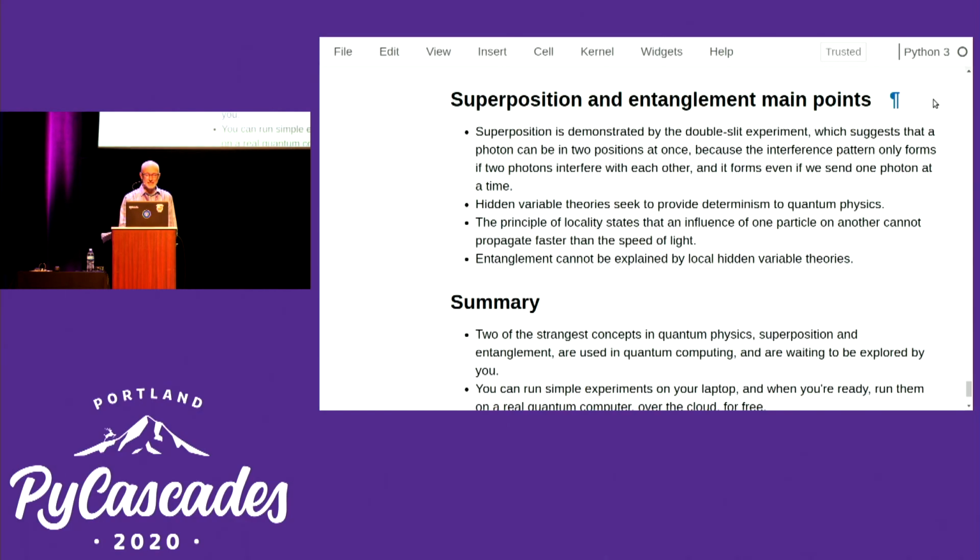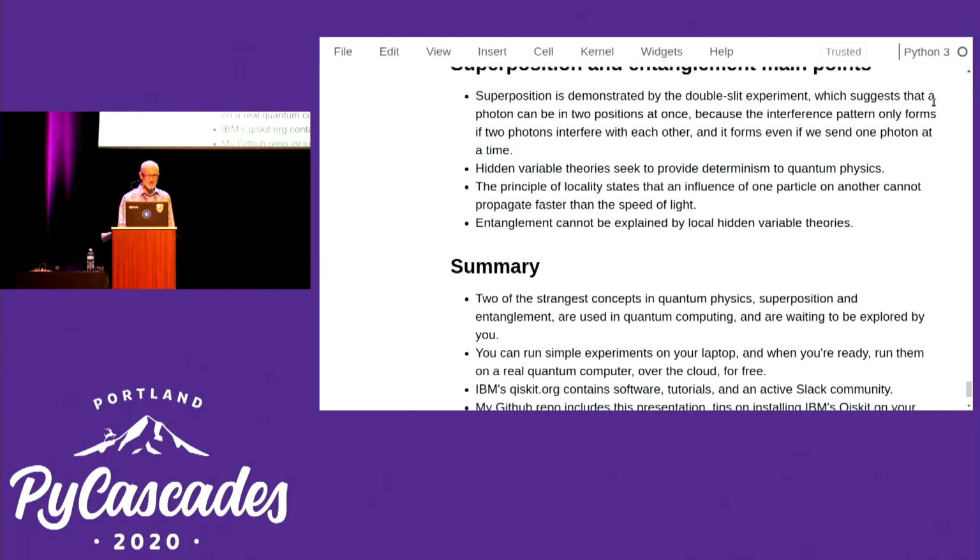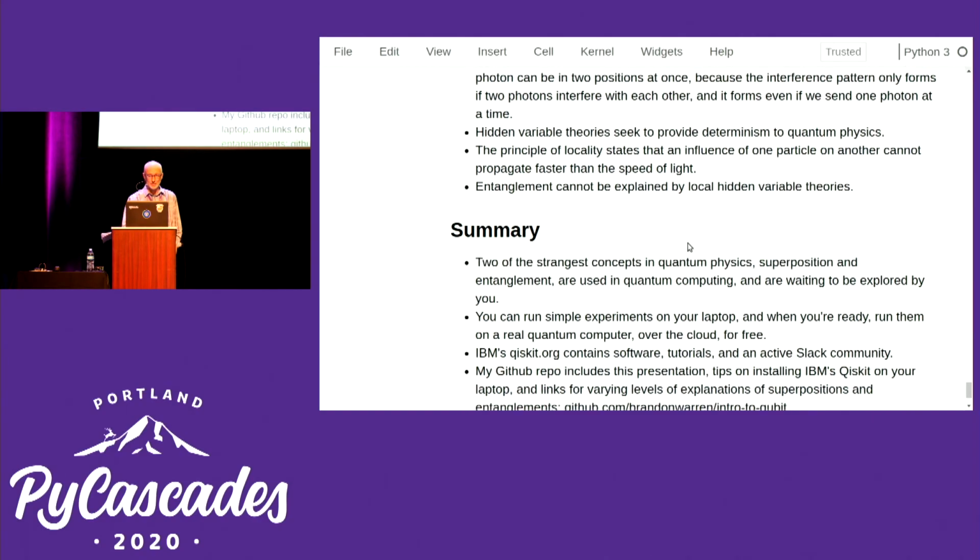Hidden variable theories seek to provide determinism to quantum physics. The principle of locality states that an influence of one particle cannot propagate faster than the speed of light, and entanglement cannot be explained by local hidden variable theories.